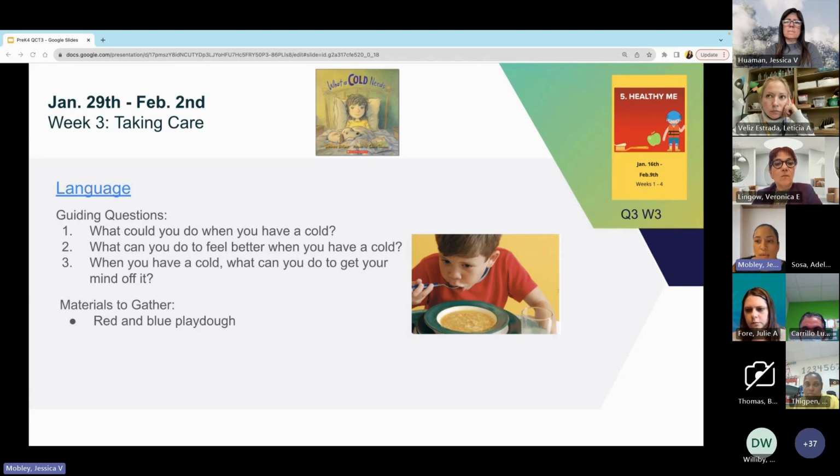Students will use red and blue Play-Doh to demonstrate how germs are spread. And students will follow directions to pretend to wash their hands. It says red and blue, but you could use any two colors, really.